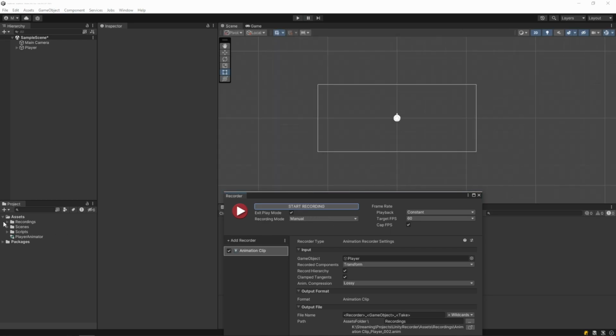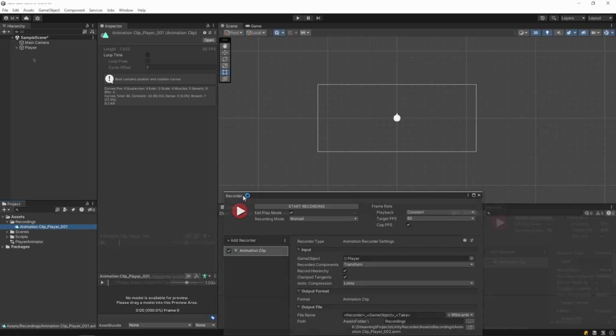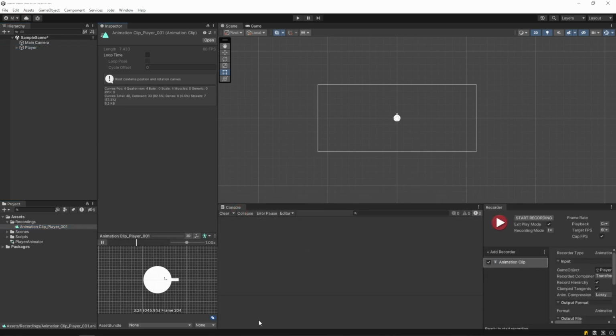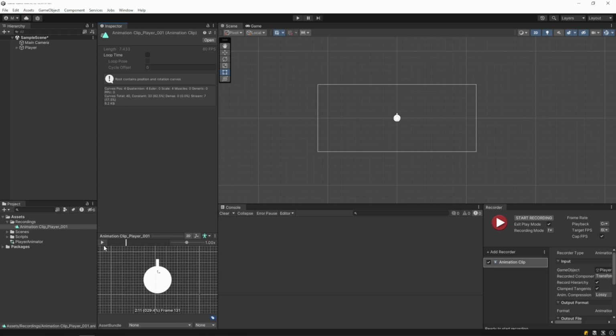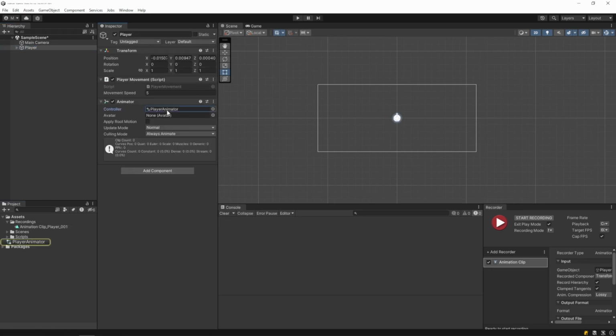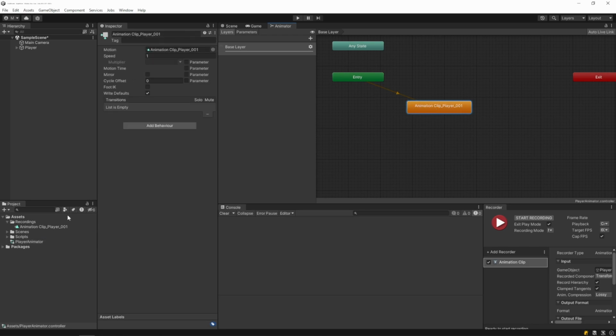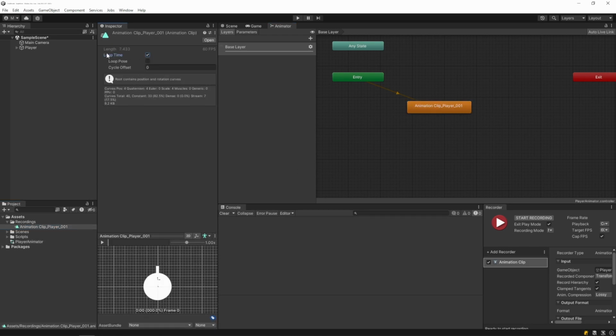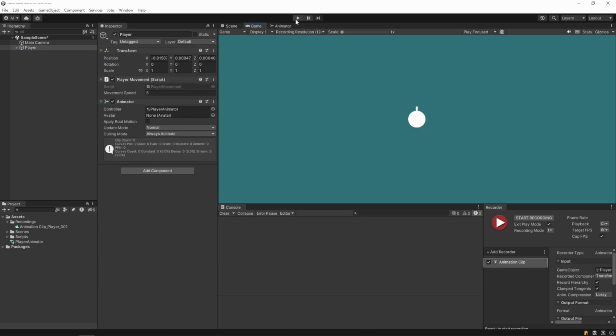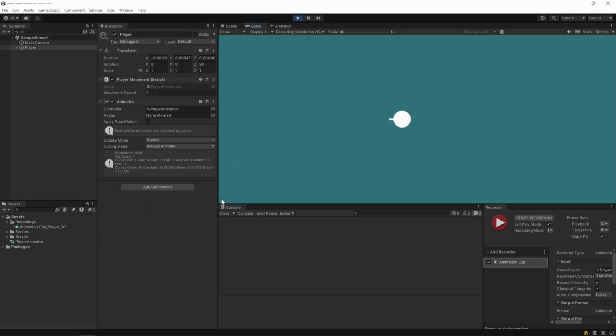After stopping the recording we can find animation in a folder over here. We can preview it by dragging the player animation in there. Seems like it's copying exactly what we did. I have already prepared an animator for the player beforehand. I open it and drag the animation clip in there to have it as the default clip. I am also going to set it to loop so we can see that it keeps moving around. Let's hit play and see if it works. The player is moving exactly like we did.